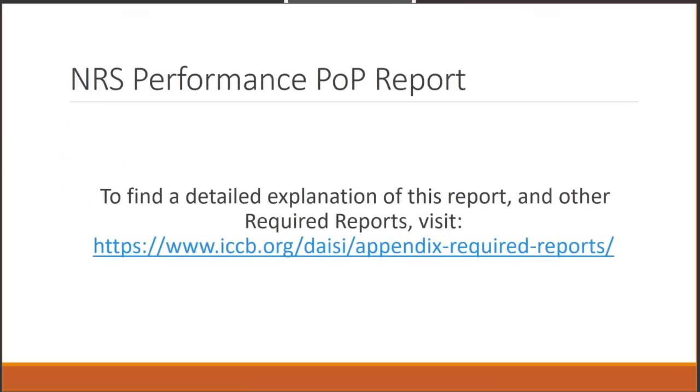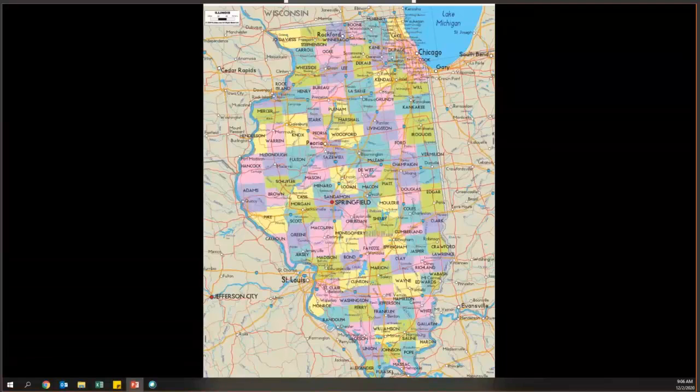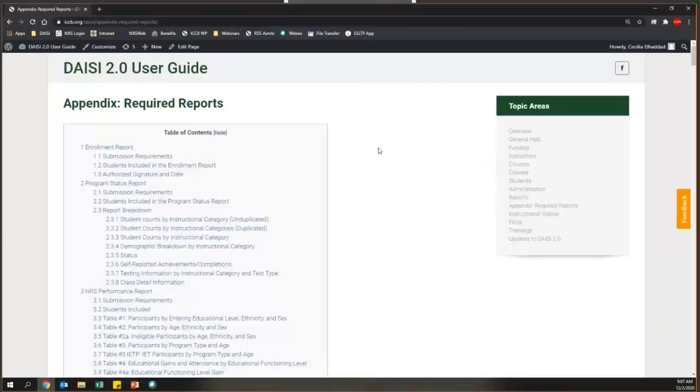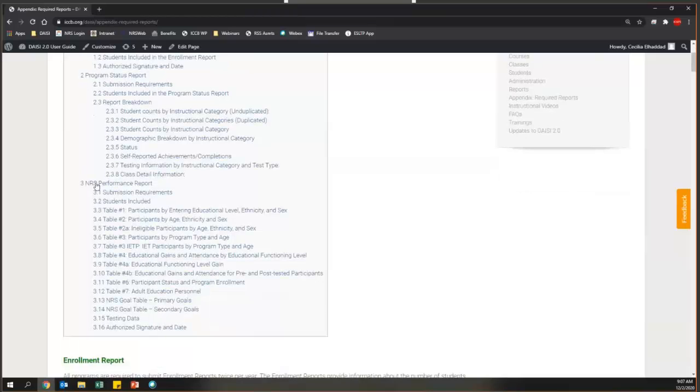So I'm going to use this time now to talk a little bit about the NRS performance POPs report, because it has changed a little bit from previous years. So I've just updated the DAISI 2.0 user guide with this new page called Appendix Required Reports. So it has information about each of the required reports, but the section that you might be most interested in is the NRS performance report.